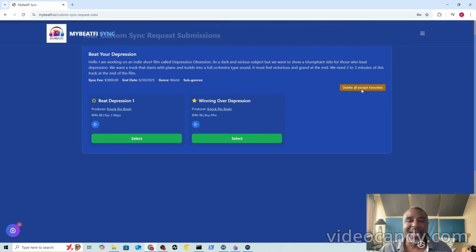So if they have certain ones that they like, maybe 3 or 4 that have been submitted, and they can't decide yet, they can actually click this delete all except favorites, and it'll shrink that list of maybe 100 tracks down to like those 3 or 4, and they don't have to be searching through. They'll just have the ones that they favorited. So that makes it easy for them to find what they're looking for.